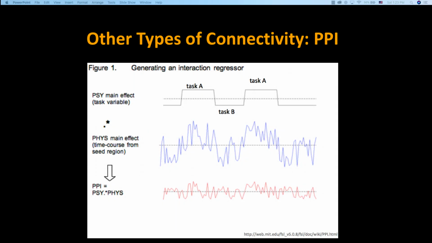Another more popular type of task-based connectivity, which is still going pretty strong, is something called psychophysiological interactions, or PPIs. There's some controversy about what to call this thing. The AFNI group, for example, call it context-dependent correlations. PPI is what the SPM developers called it way back in the day, in the 90s, when they developed this method. I'm just going to call them PPIs. The idea, so why they call it PPI, a psychophysiological interaction.